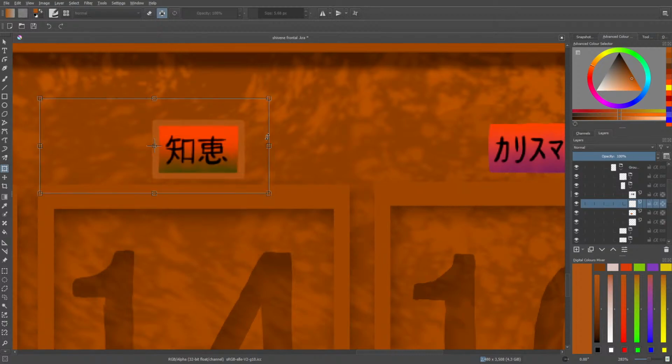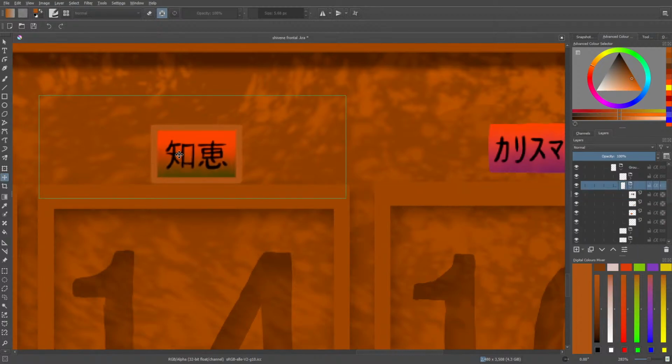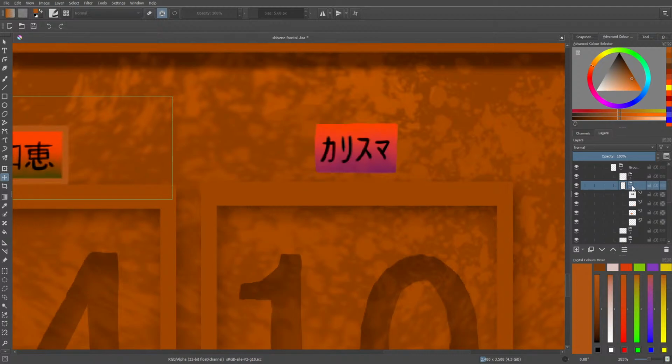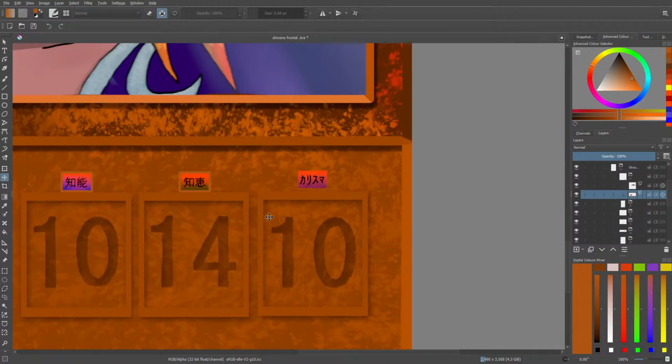This one needs to be a little bit more that way. A little more, there you go. Alright. Then we need to move this whole thing downwards, like so. Lovely. And then we have the last one, right? Yes, we have done the last one.